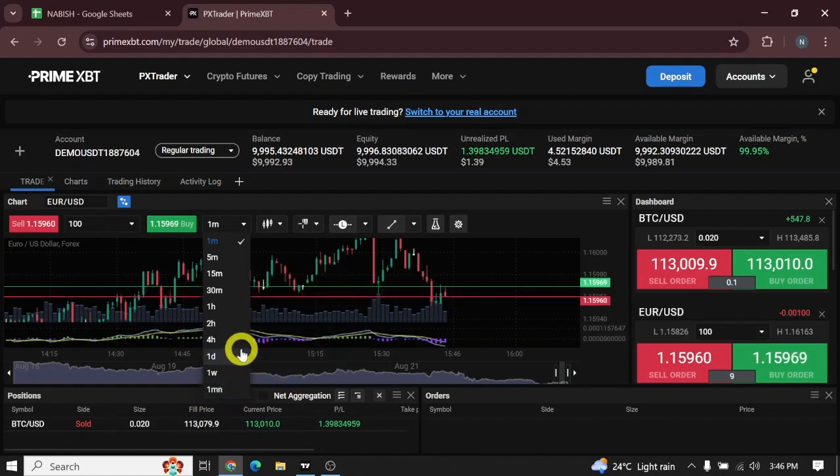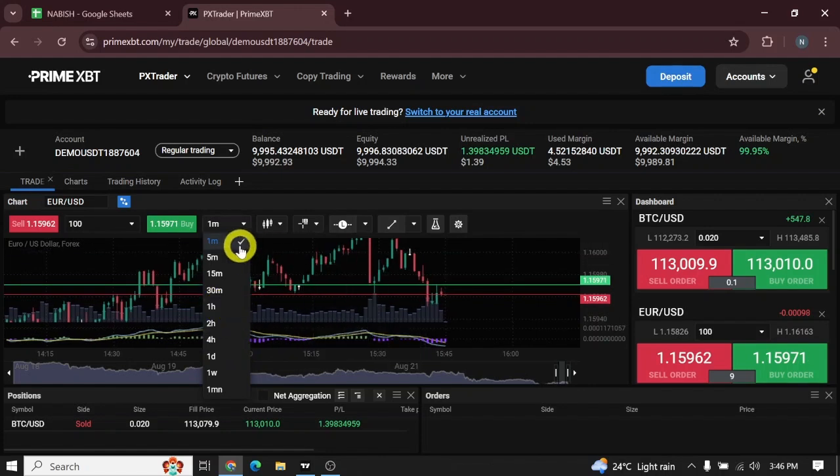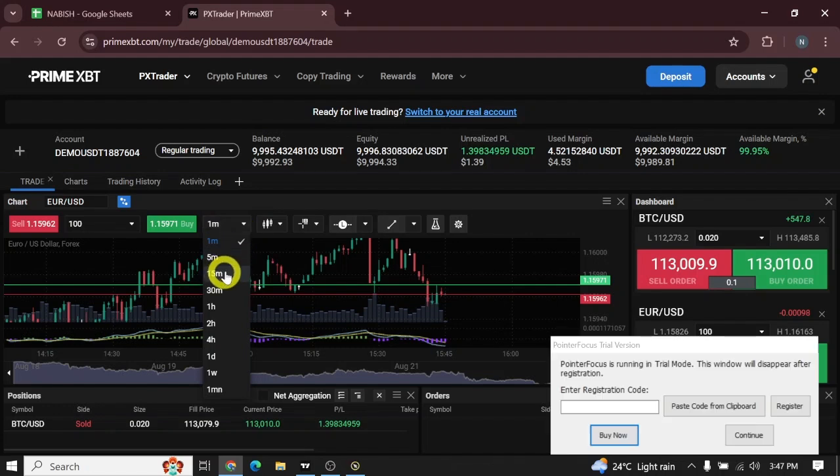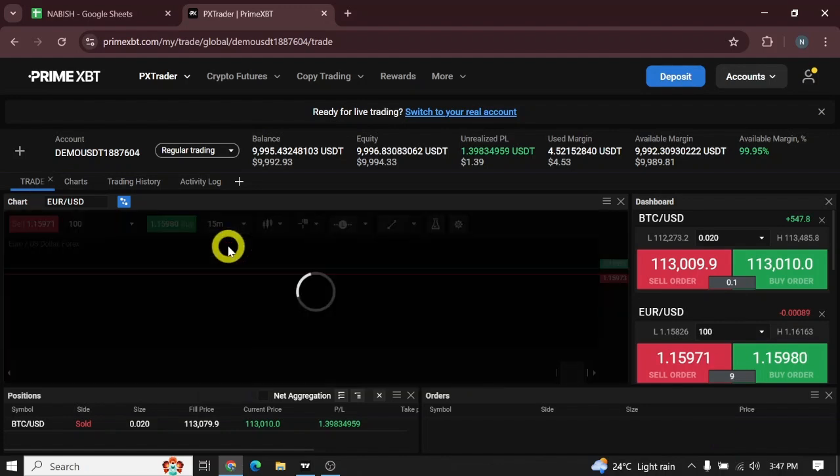If you are a swing trader, then stick time frame with 4 hour and 1 hour. If you are a scalper, stick with 1 minute and 5 minutes. So I do day trading, I'll stick with 15 and 5 minutes. And that's it guys, that's how you're gonna change time frame in PrimeXBT.